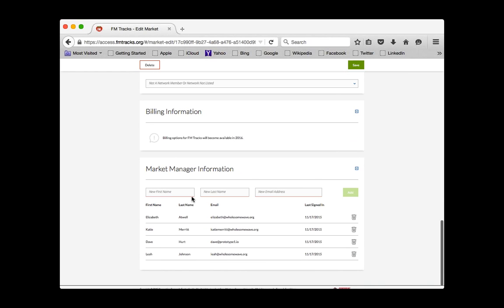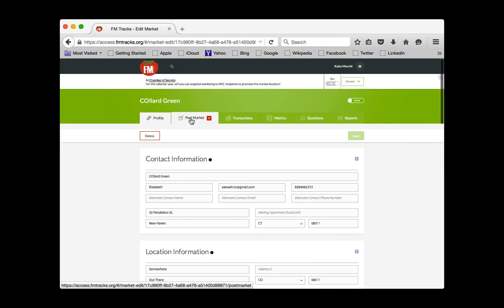This is also where you would add additional volunteer emails. And just because we changed the profile, we're going to go ahead and save the changes.